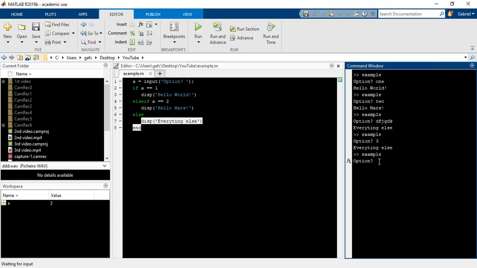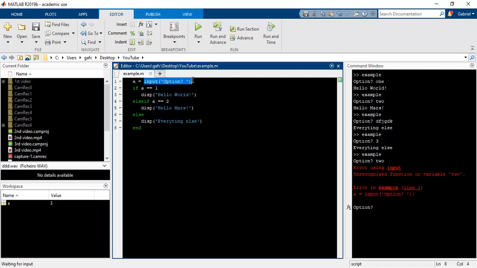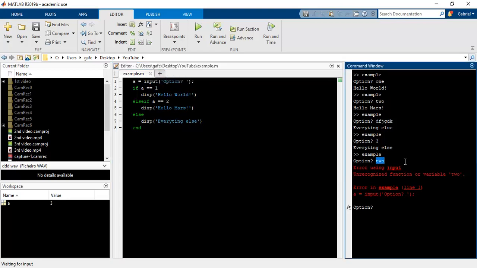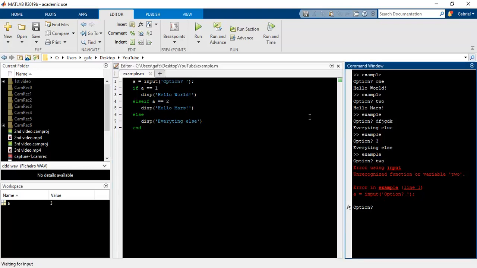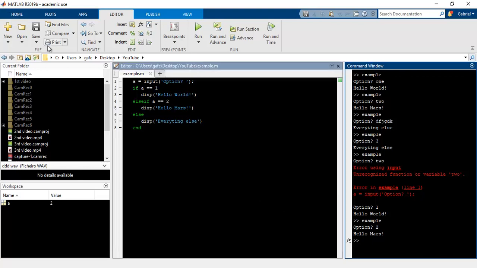And if I run it again and I type 2, it will give me this error because, once again, it is expecting a number this time, not a string. So this time I'll have to make sure that I'll type a number and not a string. So if I type, for example, 1, it will go to the hello world part. If I type 2, it will go to the hello Mars part.